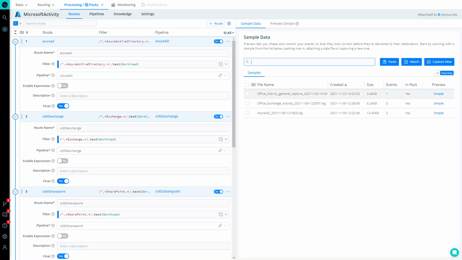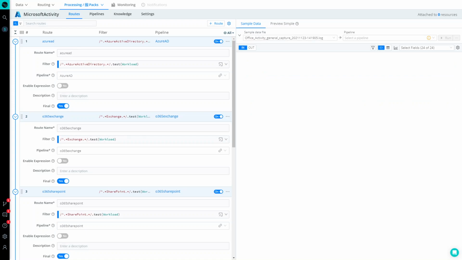Let's go into sample data. We currently have samples for Office General activity, Exchange activity, and Azure AD activity. Let's pop into the general activity log, and I'll go through what some of that is doing. So this is how the events come in, and let's click on this, and then we can select a pipeline of O365 General.